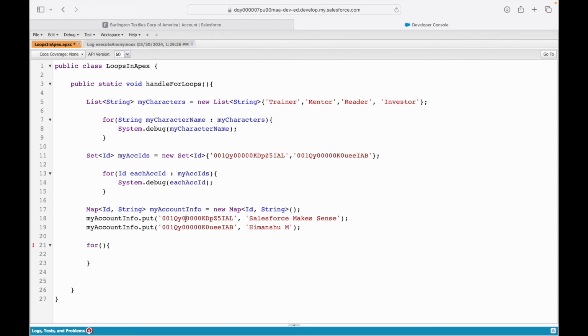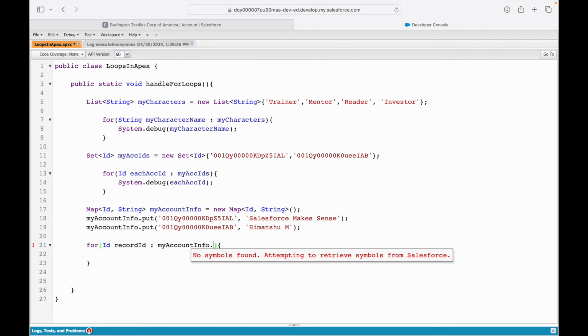So what kind of data type does the key hold? It is of ID type. So I can simply say ID record ID. Let's say that's my variable. For each record ID in, now what is the kind of collection that I want to give here? I can say my account info because that is the map I want to work on. But how do I tell the system that I want to iterate over the keys? Yes, so if you were able to understand this from the previous video, we have a method that's called keyset. So this will give you the list of IDs, correct? So you can iterate over each record ID from myAccountInfo.keyset.